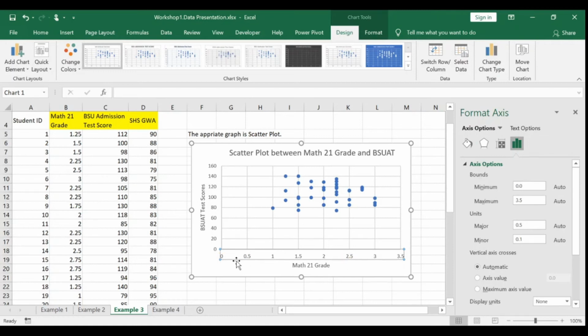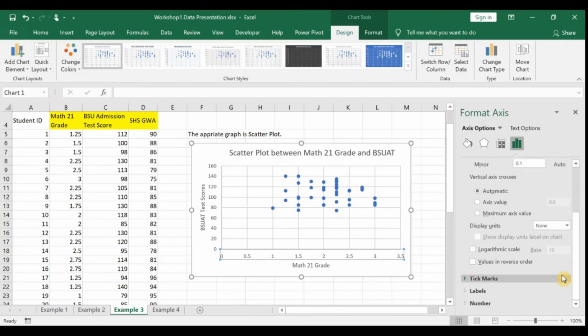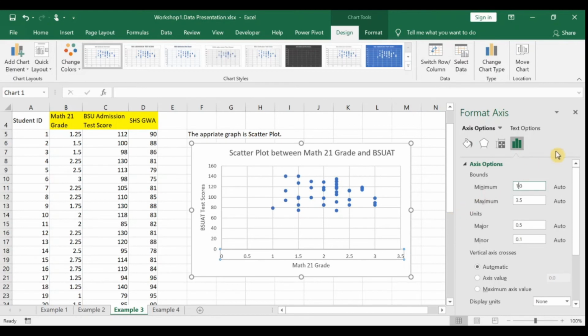So we do not want 0 or 0.5. So maybe we can set our minimum score as 1.0. That is the highest possible score in BSU. So the chart will automatically adjust. The minimum should be 1 and the maximum is whatever maximum grade, the lowest grade that is included in our data.